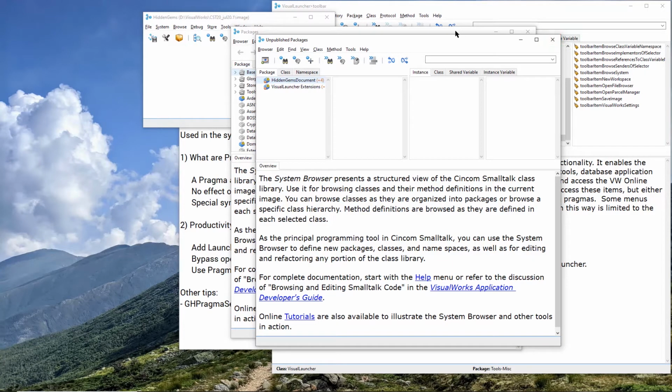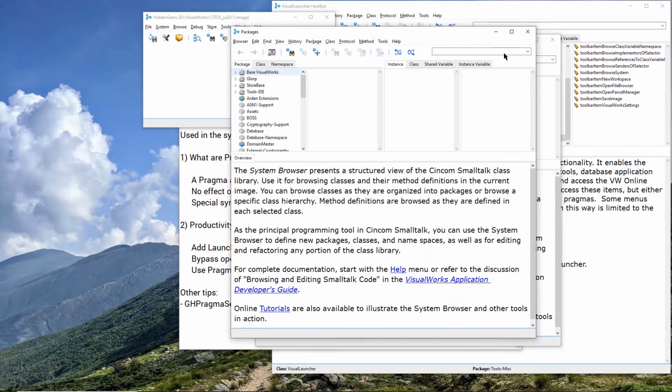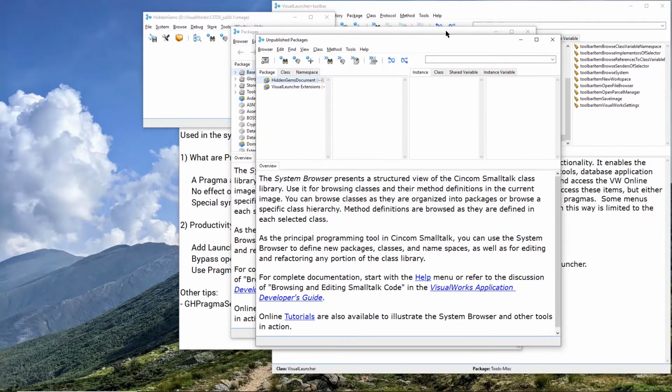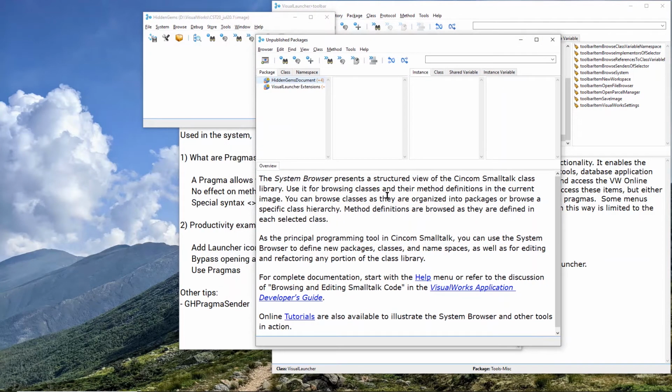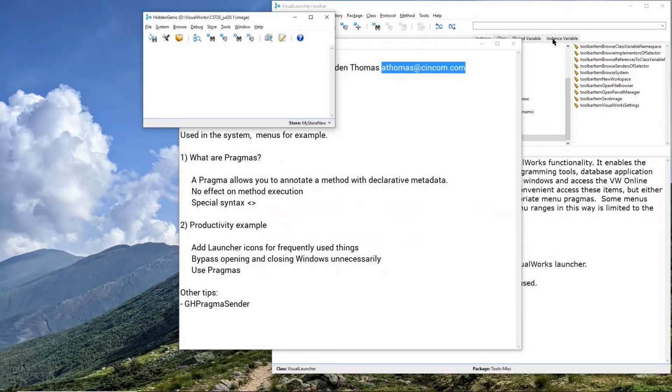What I'd like to do is, instead of opening this browser with the unpublished packages, and then coming back and closing this, make that essentially a one-click operation. That would be a benefit. So let's talk about how we can do that.